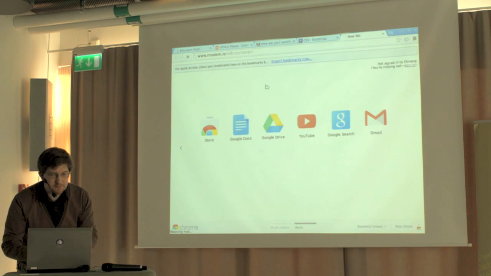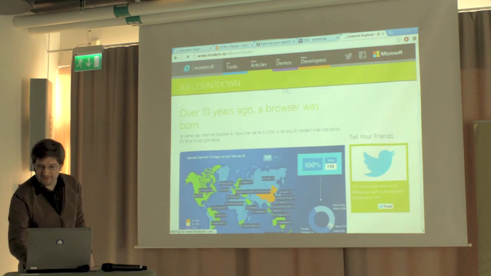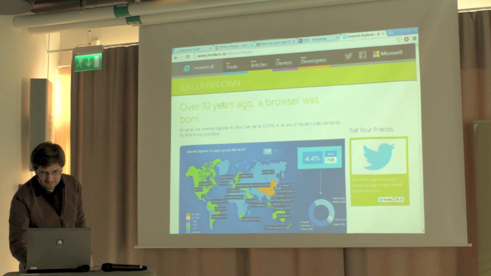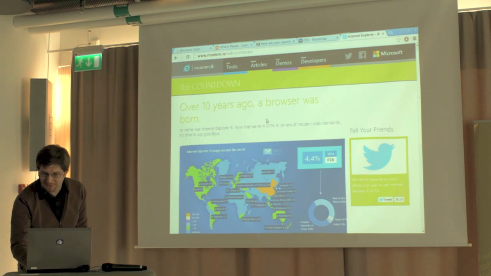I suppose you've seen IE6 Countdown, which is a fascinating campaign by Microsoft trying to get rid of the IE6 browser. Over 10 years ago, a browser was born. Its name was Internet Explorer 6. Now that we're in 2014, in an era of modern web standards, it's time to say goodbye.